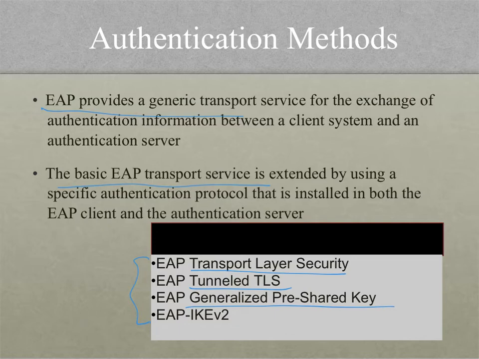Generalized pre-shared key. Pre-shared key is a symmetric key. So you want to perform authentication to share a symmetric key. Okay? Or IKE, which is part of IPsec. Part of IP security. We'll talk about this. Okay?